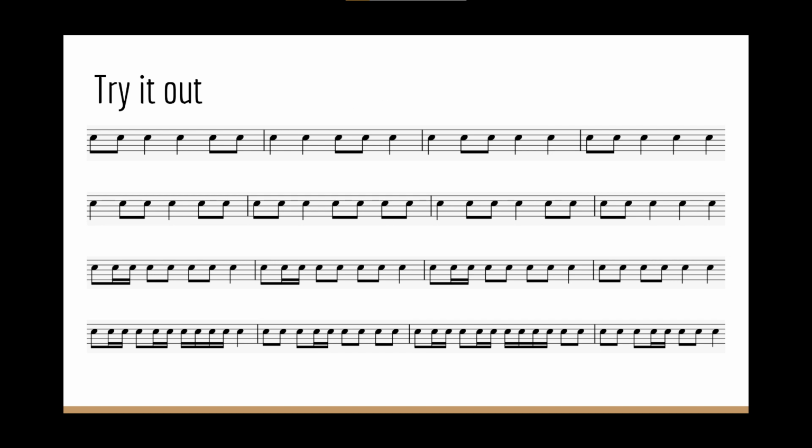Here's some notes in context, quarters, 8ths, and 16ths. We'll try it out. Same way, I'll give you a 4-count count off and then record the metronome indicating where you should be, and then we'll try it together. So here we go, ready to play through. 1, 2, ready, go. 1, 2, 3, 4.